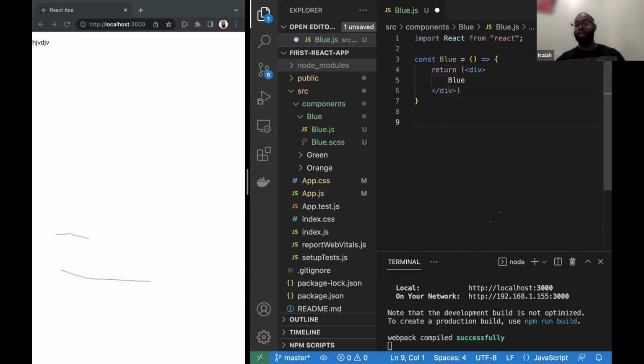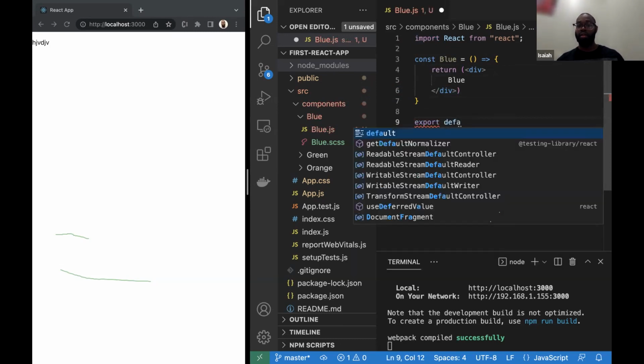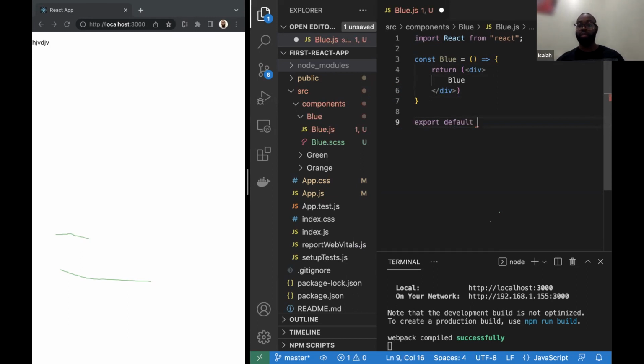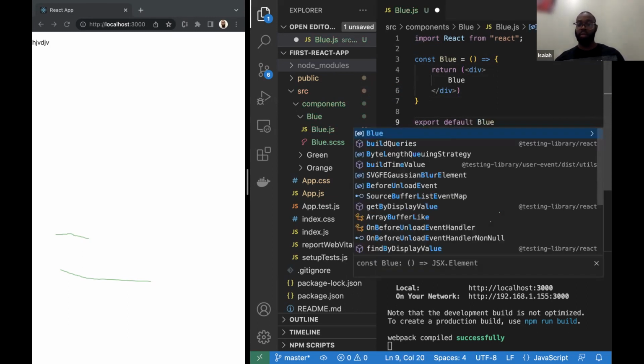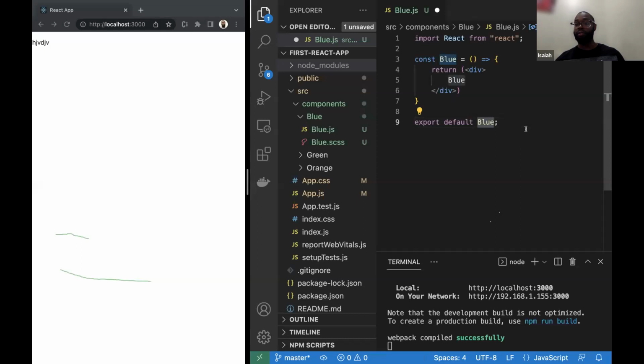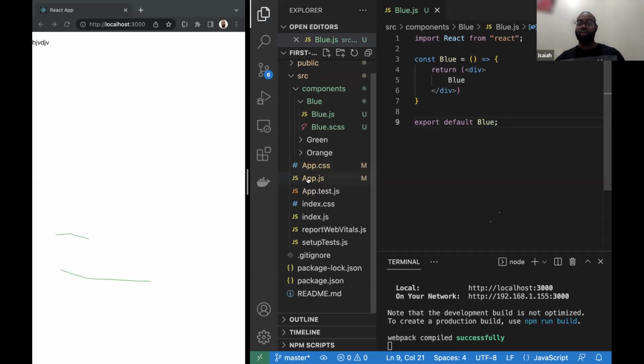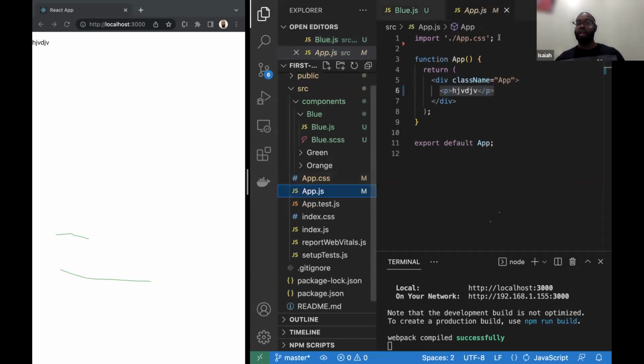Also, whenever I create that component, I have to make it accessible outside of the file. So just like you import something, import means you bring something in, export means you want to send something out. So what I want to send out by default is Blue, the function Blue.